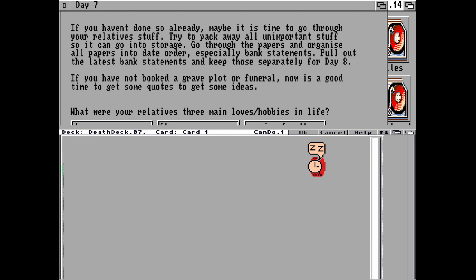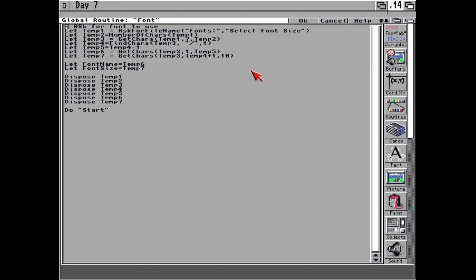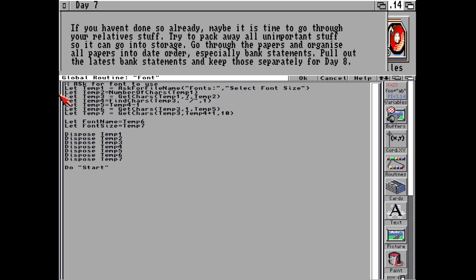So the only things in this are a font manager, a loader of variables, buttons and start. So let's have a look at the fonts. This asks for a font from the fonts directory, and it calls that, wherever that is, as a relative value temp1. It then takes temp2, the number of characters in temp1, it counts them all up. Temp3, it gets chars between 1 and 7.